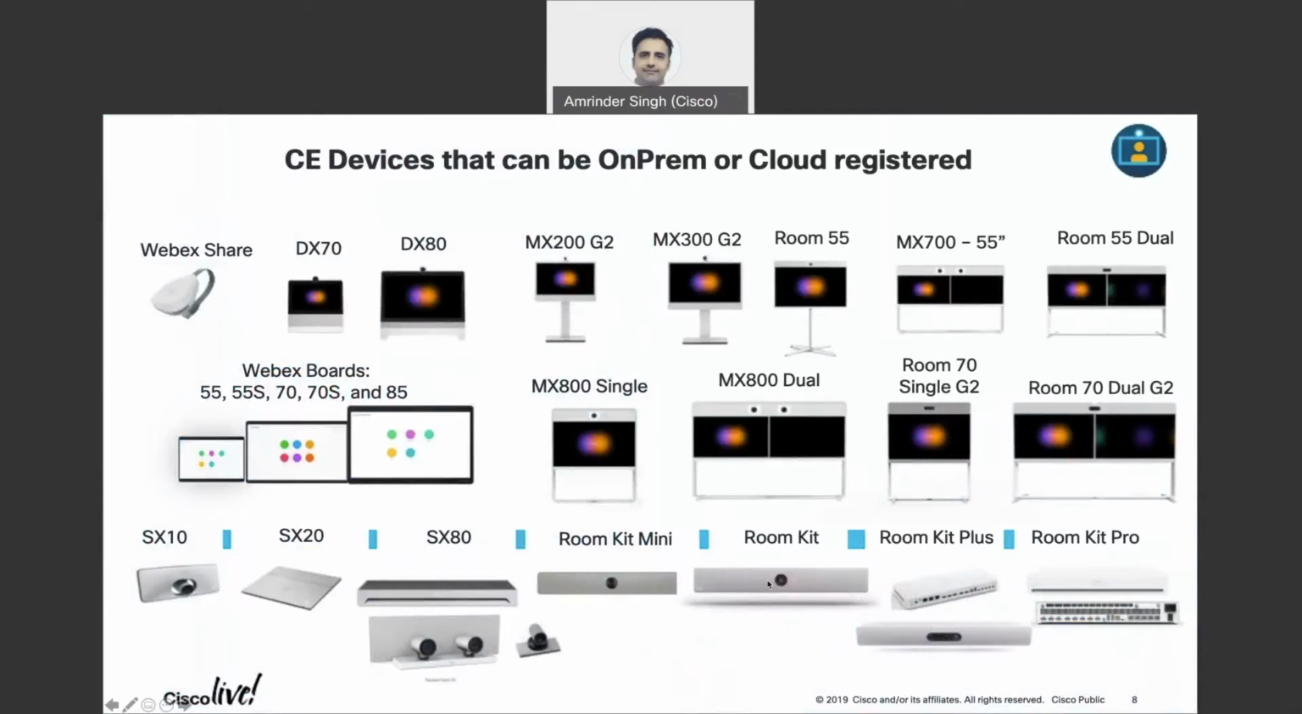So in Cisco Telepresence, these are the current available endpoints that can be registered on premise, or you can register these on cloud. If you start from the left, we have Webex Share, which is basically a Webex product. Then we have DX70, DX80. You must be aware that these were Android supported endpoints initially. Then these were moved to CE from CE 8.3.x. These endpoints are supported with CE versions, and from that version on, you can register these devices to CUCM, to VCS, or to cloud.